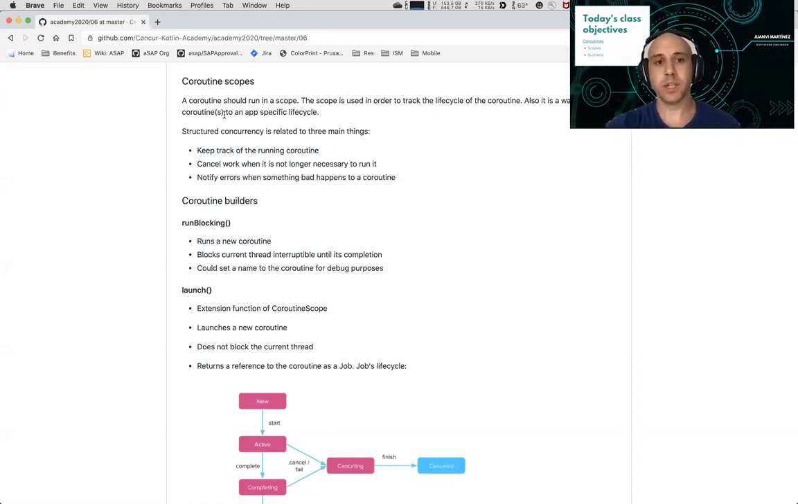As we can see here in the description, every coroutine should run within a scope. We will see later that if we don't define a scope, Kotlin has some global or default scopes. The scope is used in order to track the life cycle of the coroutine. It is also the way to bind the coroutine to an app-specific life cycle. As I said, you can think of a scope as a box where you are running your things inside.